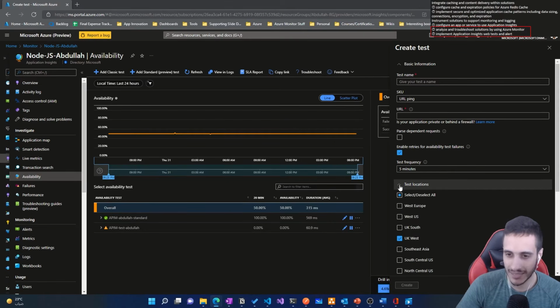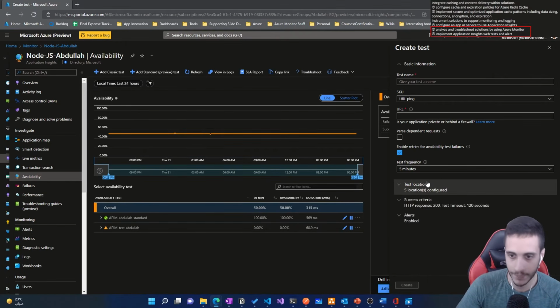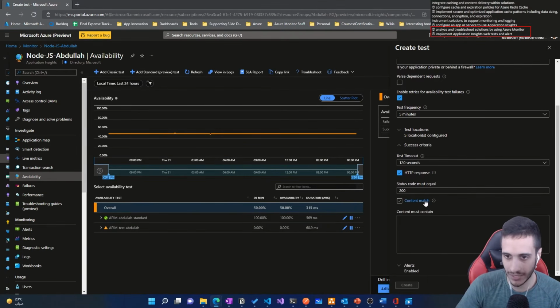And then you can configure test locations, which is actually interesting. So you can test from many different locations all around the world. Okay. And lastly, obviously here you can define the success criteria. So you can define it based on a timeout. You can define it based on an HTTP response.